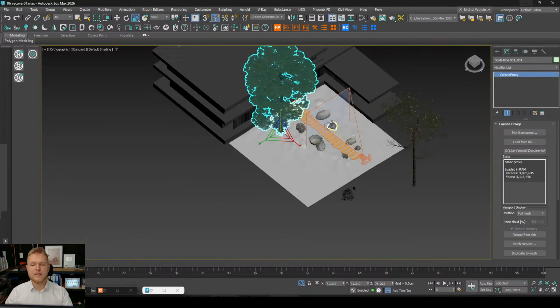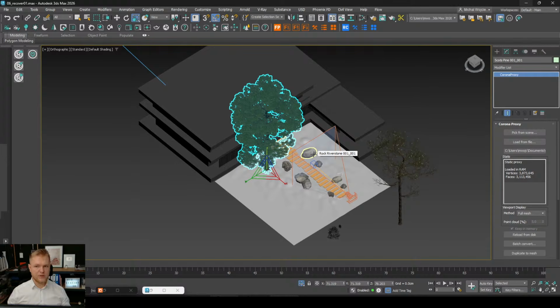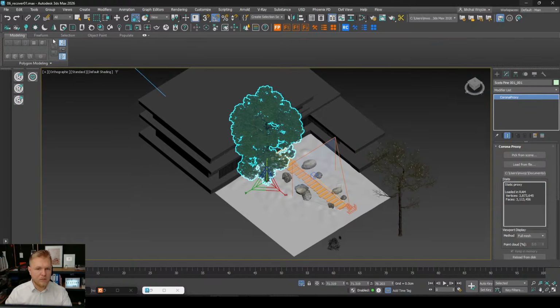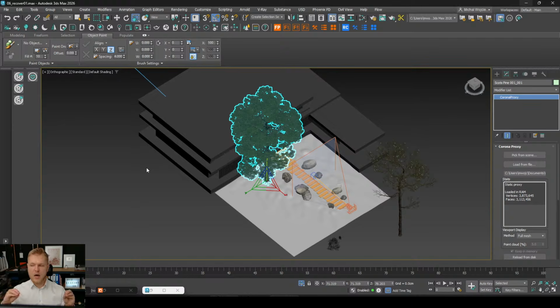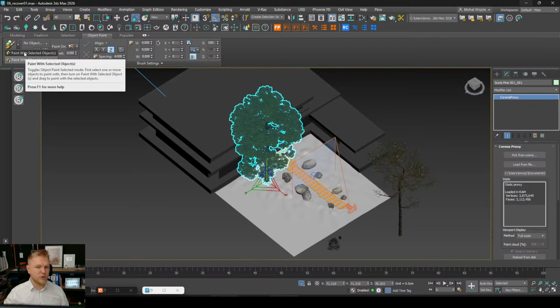So one of the methods that I like using for positioning trees strategically whenever I need them is to simply go to the ribbon. And in the ribbon, we're going to have object painting. With object painting, we can now copy the proxies in a very simple manner. So it looks like this. Paint with selected objects, go.